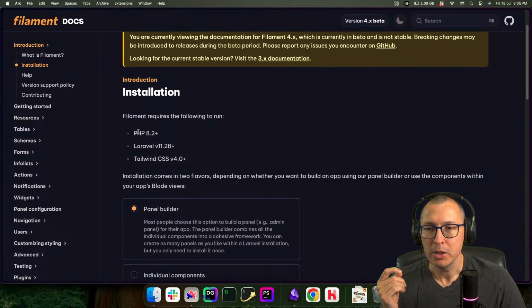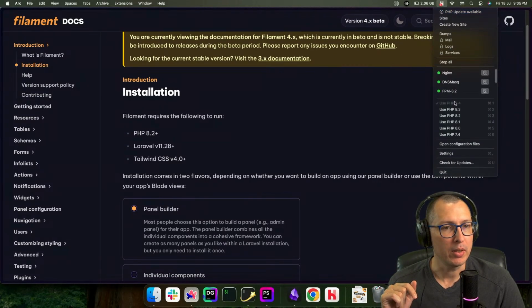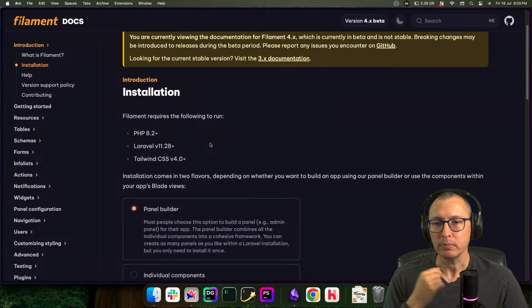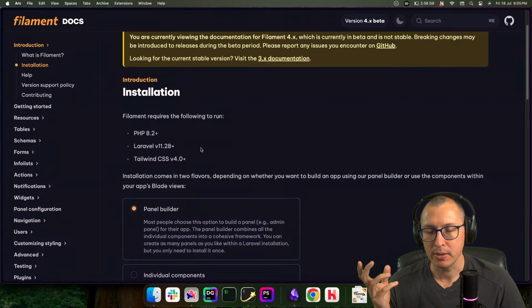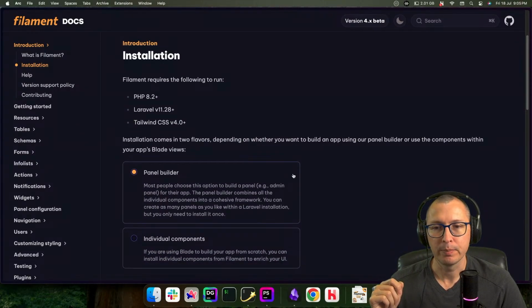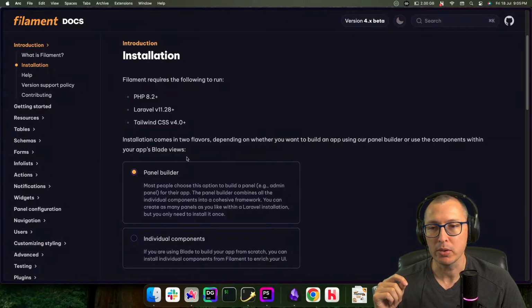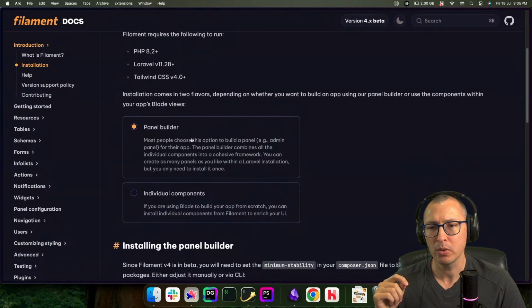Installation, we require PHP 8.2 or later. We have that. I'm actually using 8.4 in Laravel 12. That's the version that I use for the blank project that I created, that we have already open here in PhpStorm. And also Tailwind CSS version 4. So we're covered on all bases. Installation comes in two flavors, vanilla and strawberry, depending on whether you want to build an app using our own panel builder or use the components within your app's Blade views. I'm going to go for panel builder.